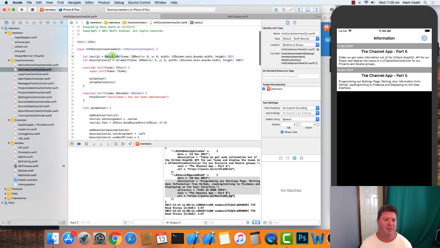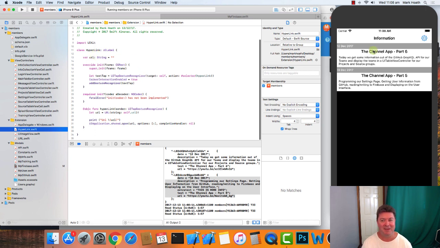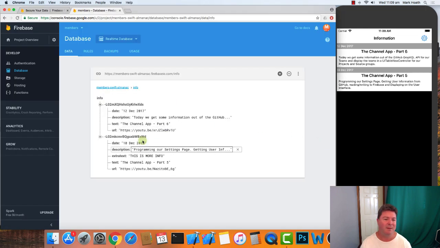Now, for all intents and purposes, this hyperlink is a UILabel. In fact, we'll look at the extension that I've created. We'll look at the hyperlink now. It's really straightforward. If you think about what a hyperlink is, I know this one's not underlined and it's not in blue, but essentially it's a label that you can click on. And when you click on it, it goes to a URL. So a hyperlink has to have this property of a URL. Now I've created it as a string because I'm storing them in the Firebase database as a string. There's no %20s in spaces and all that kind of stuff.